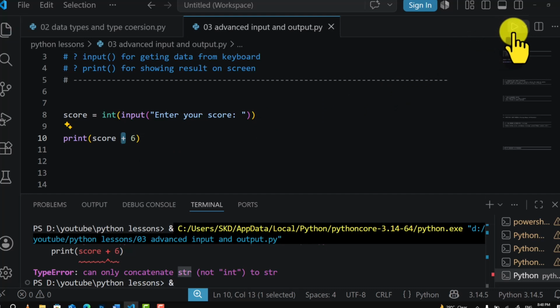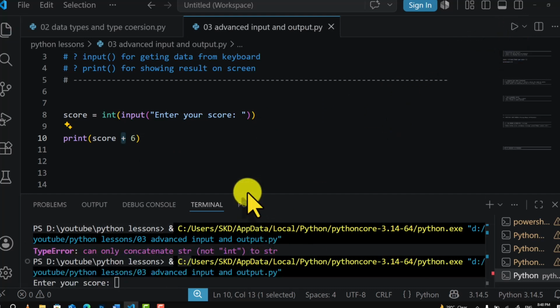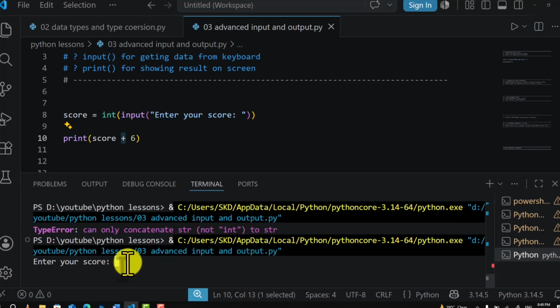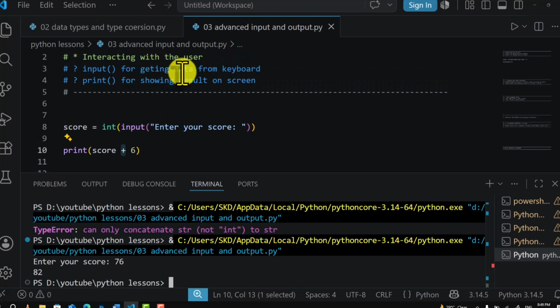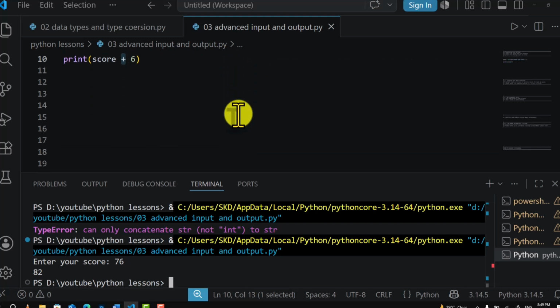Let's try it. Here is our output, and as you can see, again "enter your score". I'll enter 76 here. Then if I enter it, we get 82, because 76 plus 6 is 82. So that is the very simple input function and print function. The input function is used for getting data from the keyboard, and print is for showing results on a screen.